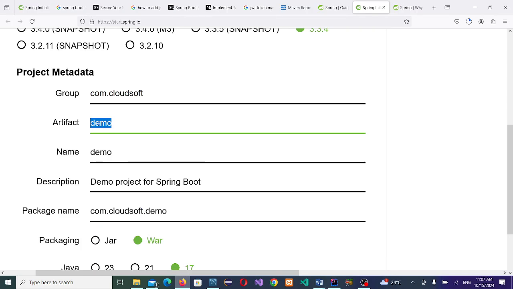So here we want to explore Spring Boot Hello, right? So let's say hello in Spring Boot, or Spring Boot Hello. It's okay, Spring Boot Hello.